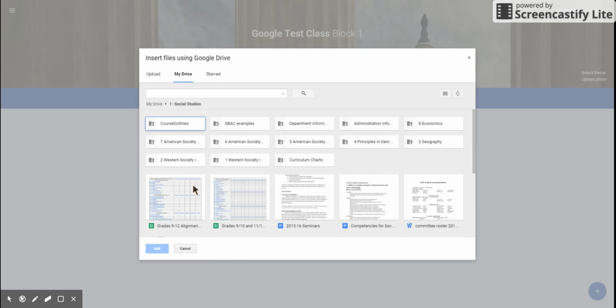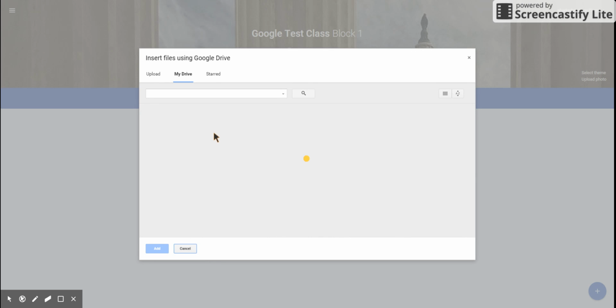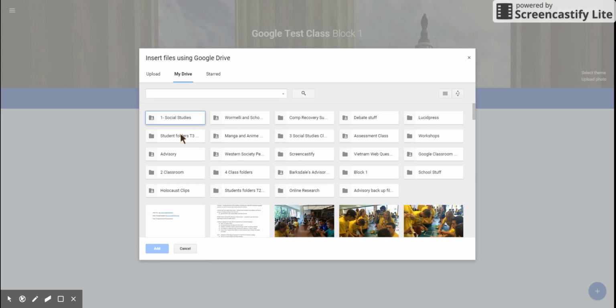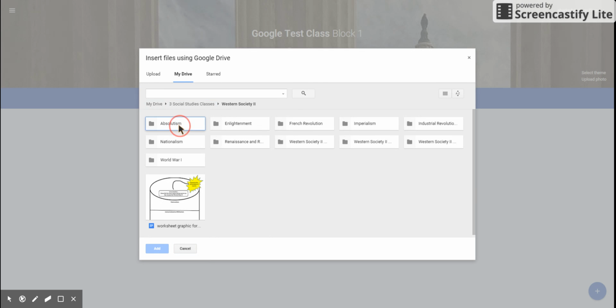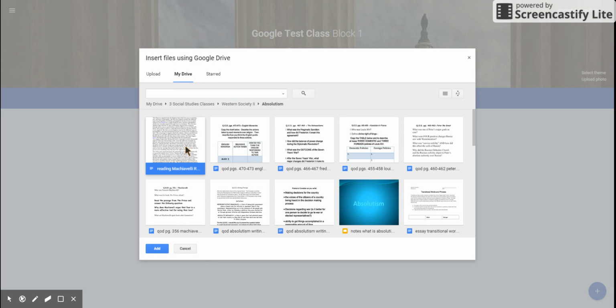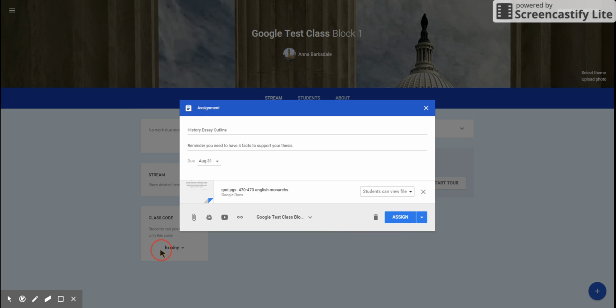And so you would go in and select whatever the applicable assignment is. I selected the wrong one, I apologize. So if I go to my social studies classes and I click on Western Society and go in my folder, I can add this document. Add. And then in this case, now that I've added the document, Google's giving me a couple options.